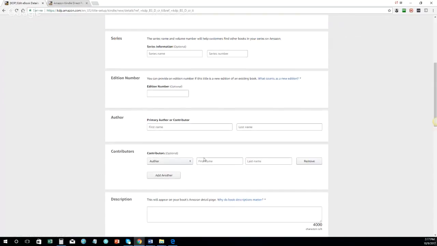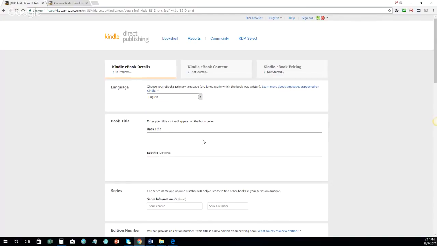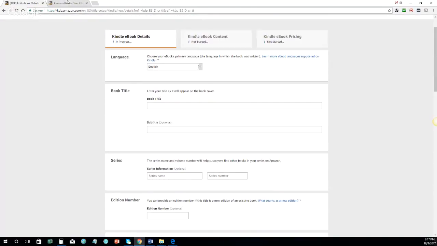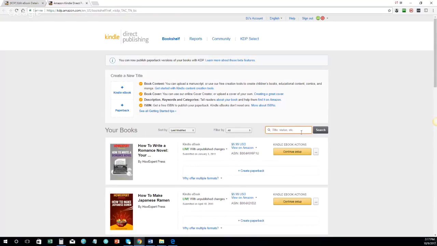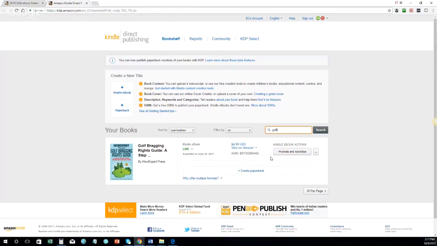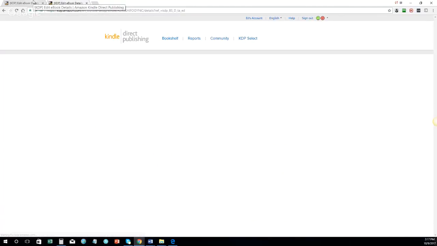So you're going to fill this all out, the title, the subtitle, and it's the same process. But I'll show you a book that I already did, for example, golf. So you're just going to do this. Anytime you want to update it, you could do this as well. Edit details. And it's the same process as uploading a new book.